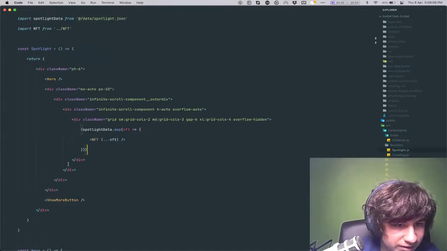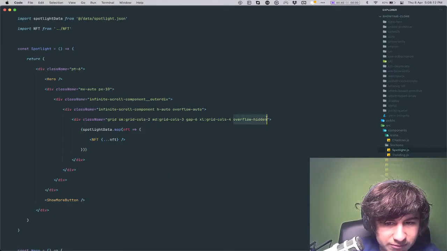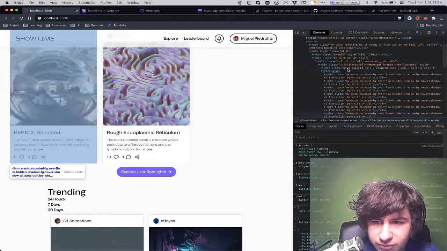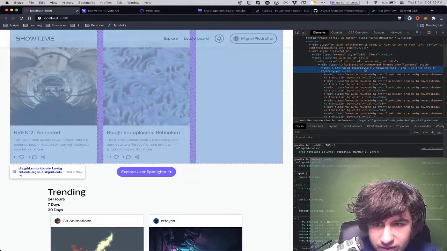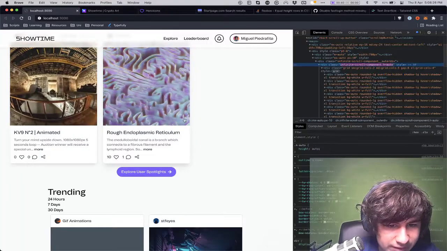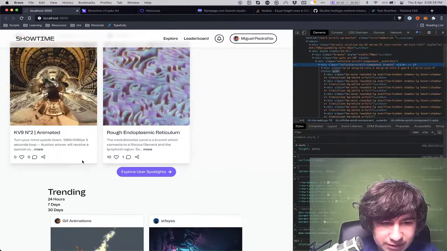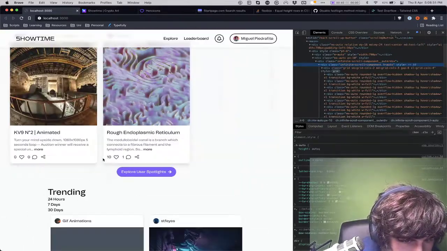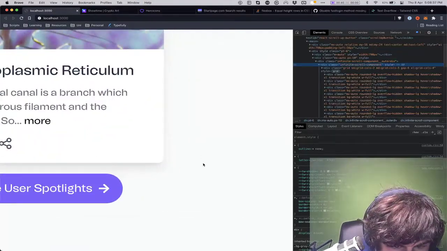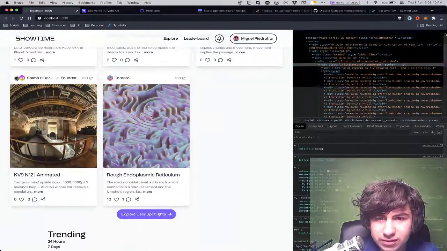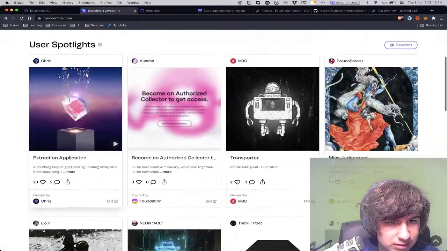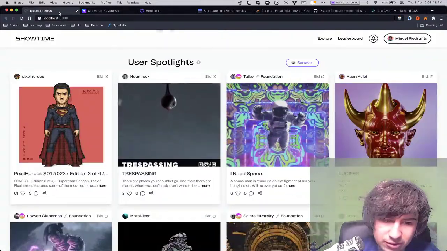That's on the spotlight component. Here we are using overflow hidden. I don't think we really need it though. And then this is using overflow auto. Again, I don't think we need that. And there we go, our shadows are back. I don't think we need to set the height either. Yeah, there we go. I think this looks a little bit better, more clean.